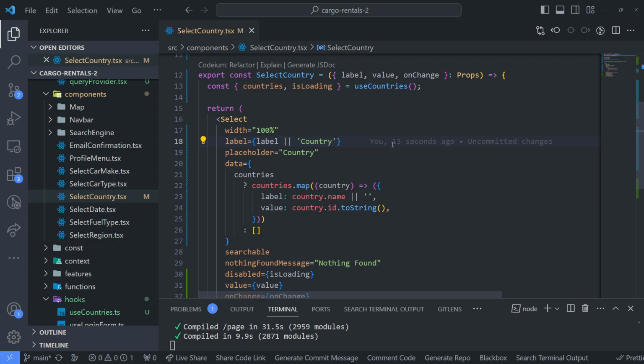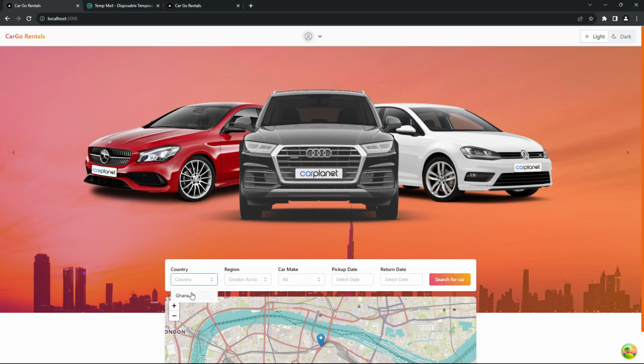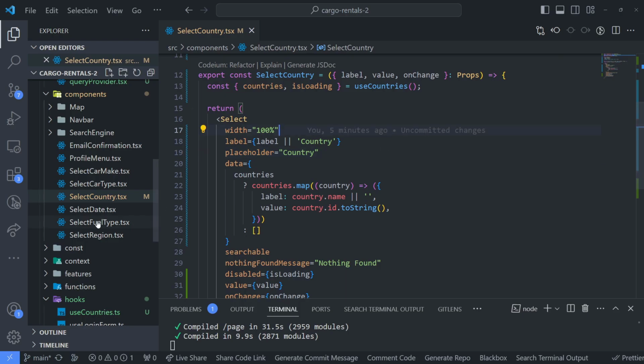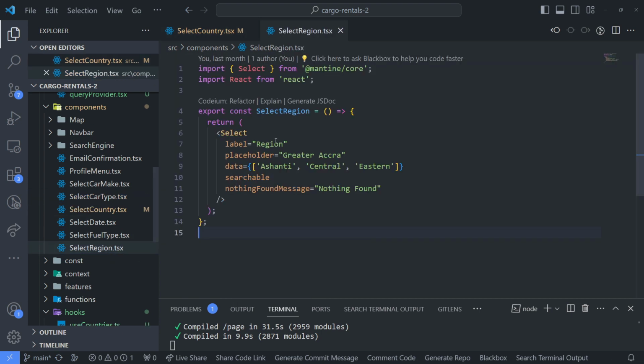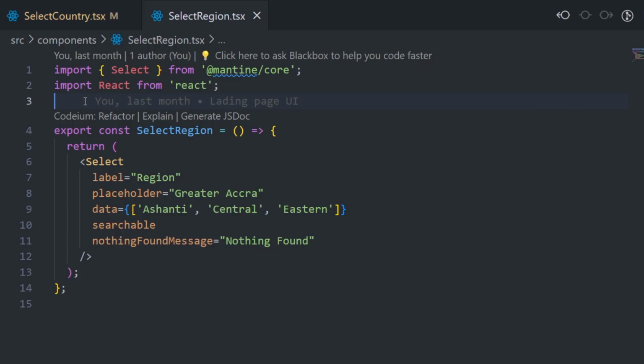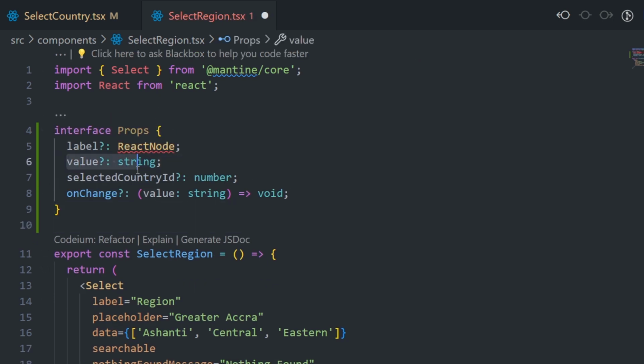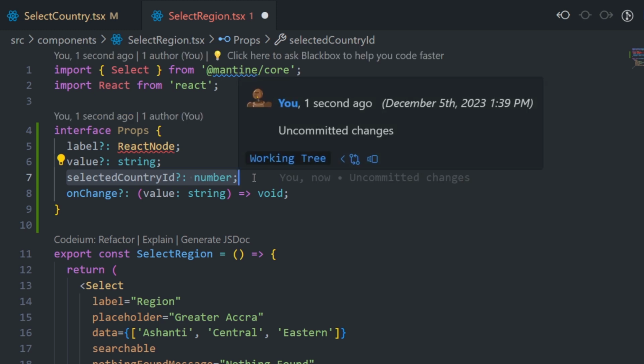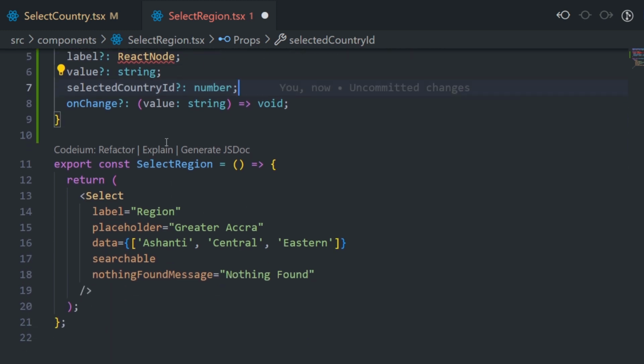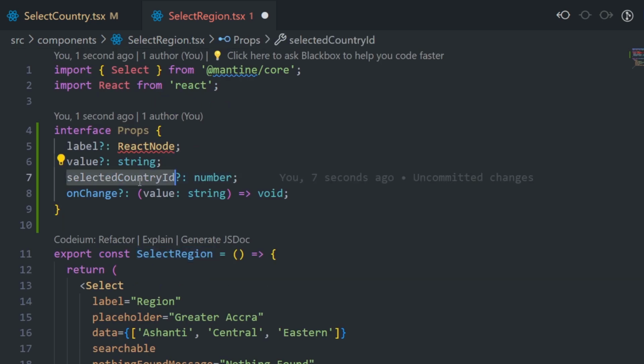So as I said, here when we click on it, then it's going to trigger a server-side call again to fetch the regions data. Alright, so let me also open the select region component and add the same props, but this time I am going to add this extra prop, which is called selected country ID. This component is going to use that selected country ID to make a call to fetch the regions associated with this country ID.